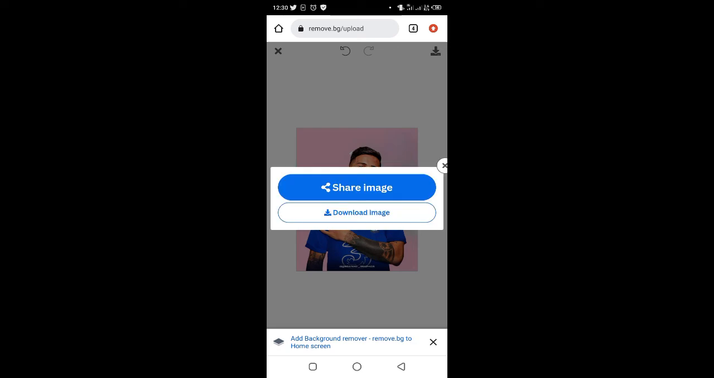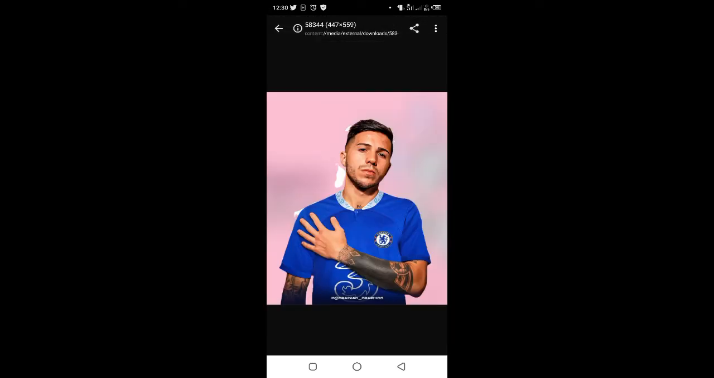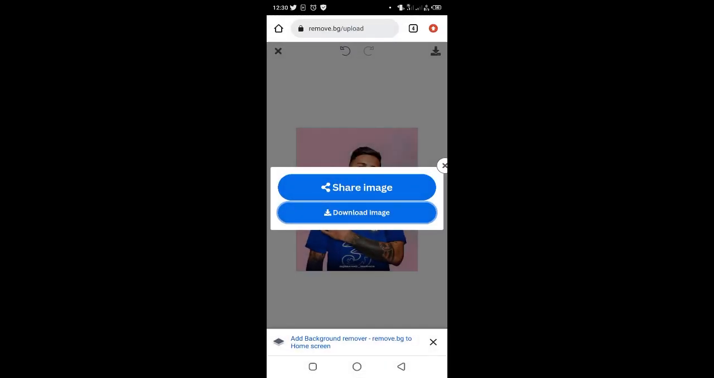You click on the download key and it will be downloaded. So it is now downloading. You can also share your image. So it has shown a notification there. That is how we use our phone to remove a background of a picture.